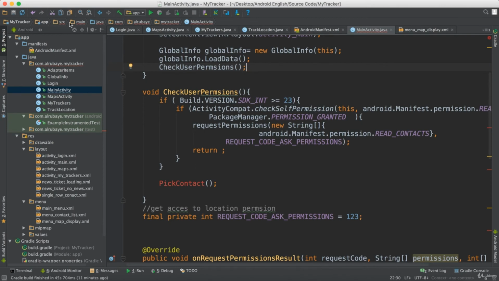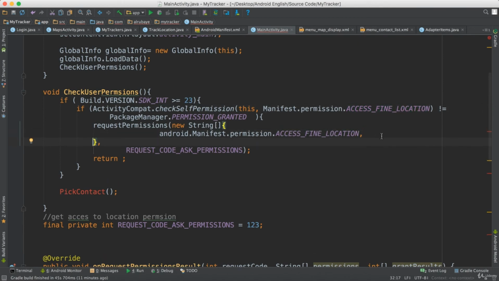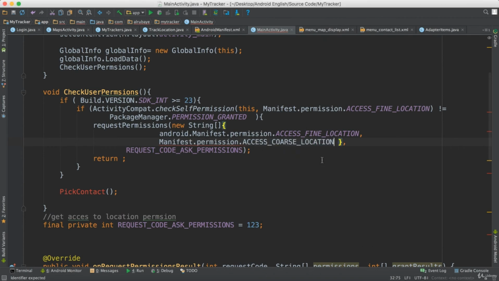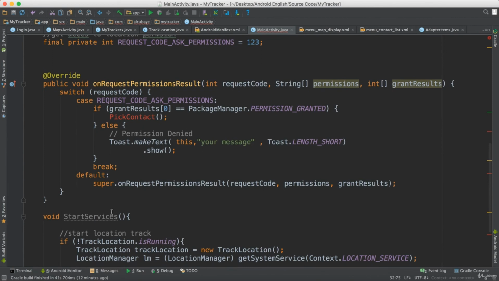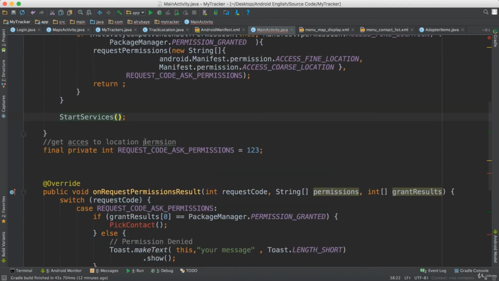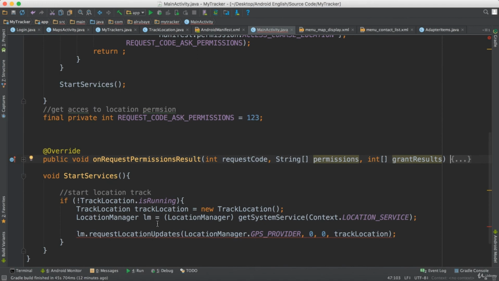I would say, okay, if the user doesn't have access fine location, please ask him for access to this fine location. And also I want to use access coarse location. I'm just trying to get access to these two permissions. If he is granted, I will start the service. If he has already granted, I will start my service. If he has not, he will see the request permission. When he agrees, I will start the service again, and I will get location updates.